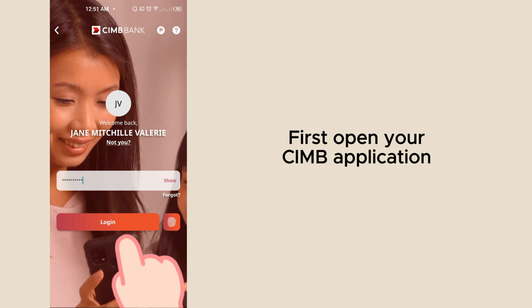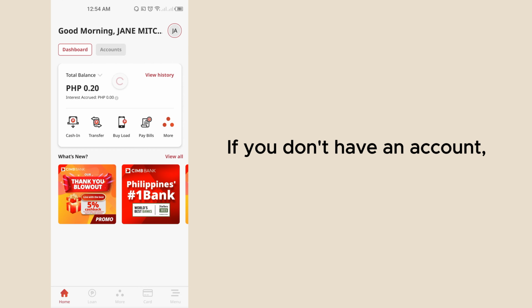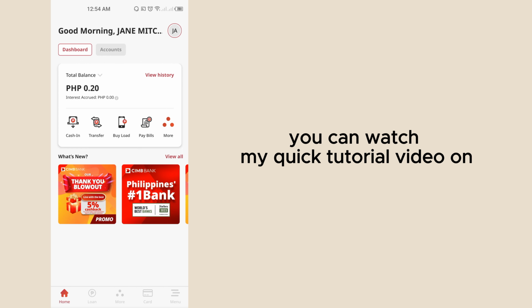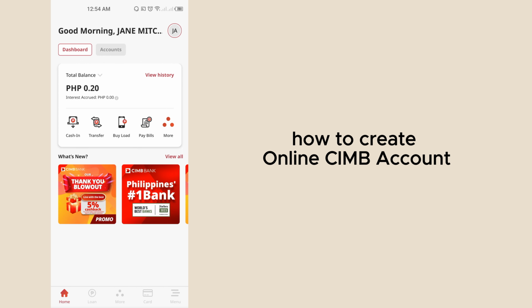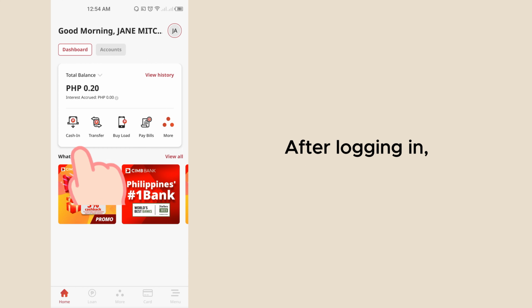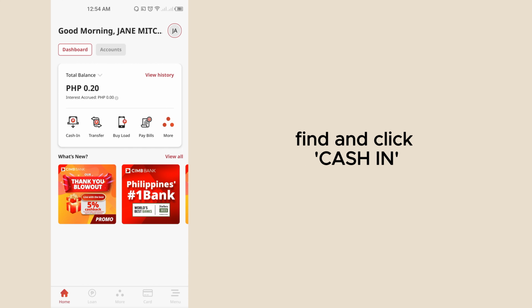First, open your CIMB application. If you don't have an account, you can watch my quick tutorial video on how to create an online CIMB account. After logging in, find and click Cash In.